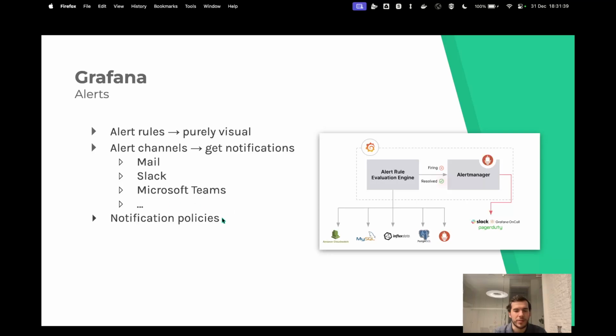Notification policies are used when the link between alert rules and alert channels is a bit more complicated than just a one-on-one mapping. For example, if you want a certain group of alerts to go to a certain contact point, and then another group which overlaps to different contact points, it might be necessary to start using notification policies instead of just a one-on-one mapping between the rule and the channel.